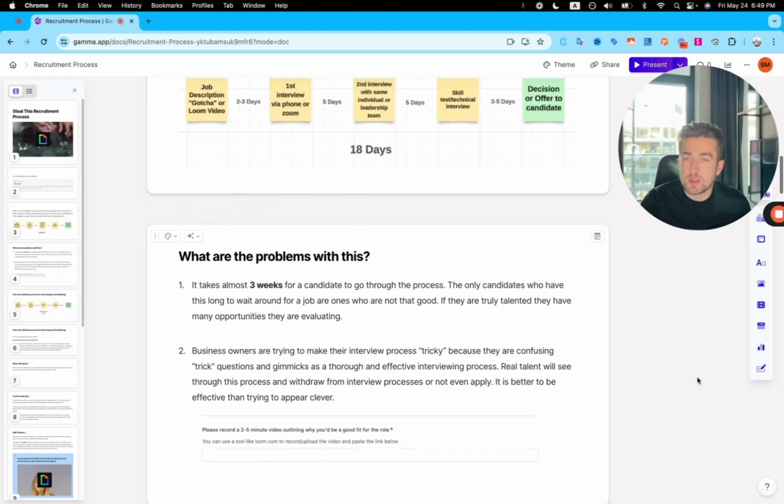The other problem with this interview process is business owners are trying to make their interview process tricky because they are confusing trick questions and gimmicks, like Loom videos and gotcha out of place words in a job description, with a thorough and effective interviewing process. Real talent will see through this process and withdraw from the interview process or just not even apply. It's much better to be effective than trying to just appear clever with some sort of gimmick.